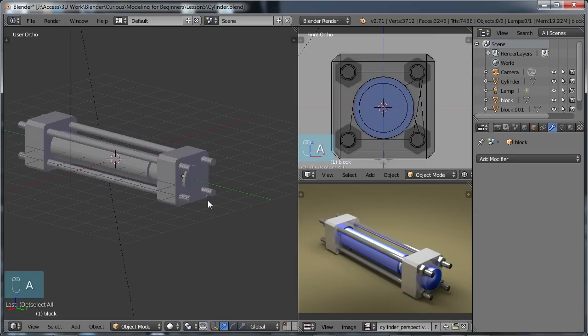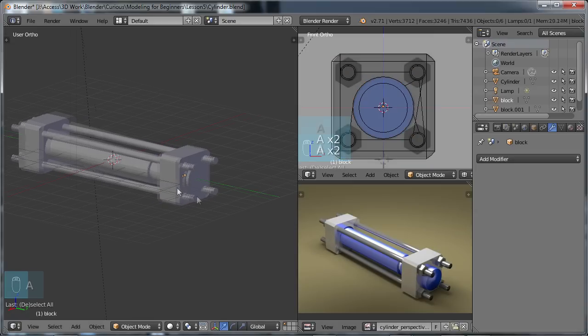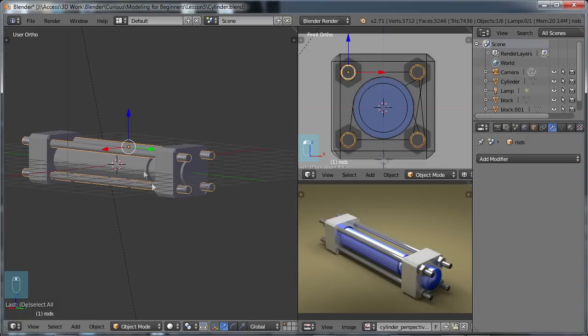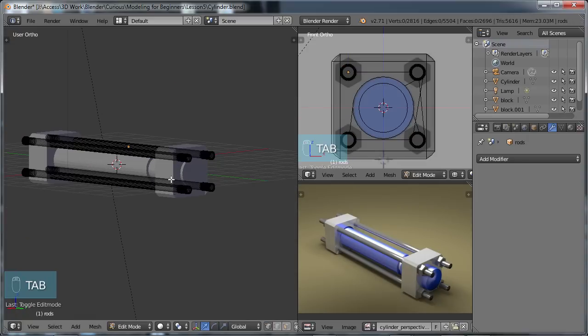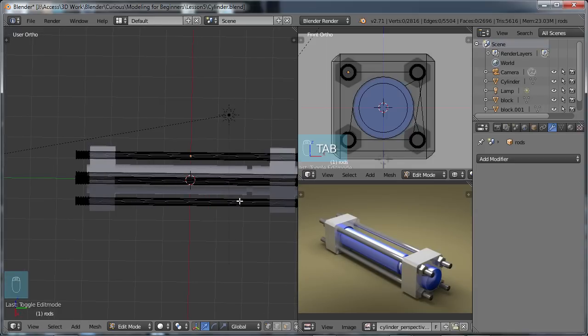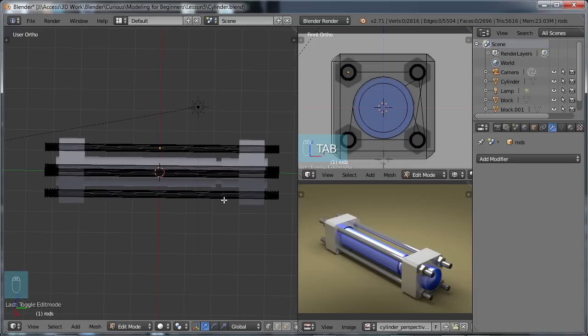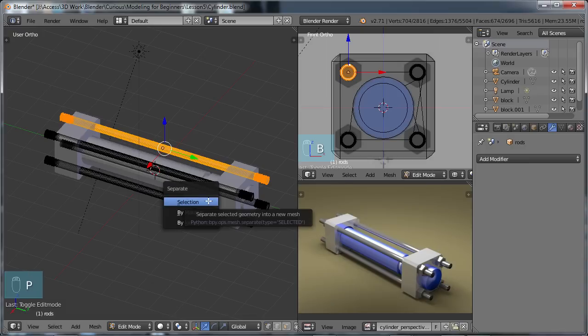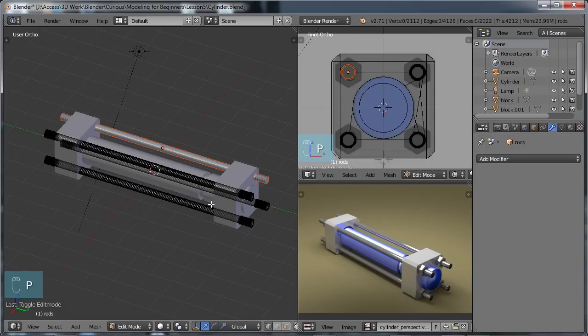So I'm going to choose A to deselect everything. And by the way, if we chose the rods and you wanted them to actually be separate pieces, you can tab into edit mode and you can actually separate these pieces. In fact, that's a common thing that's done in modeling, is adding pieces to a part and separating them. So say if I wanted to separate this rod here, I just use B box select, so I would have it as a separate part, and I can choose P, separate by selection, and now that has been separated out of the main part there.